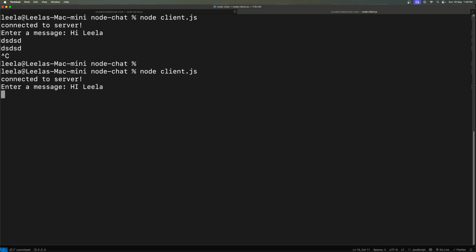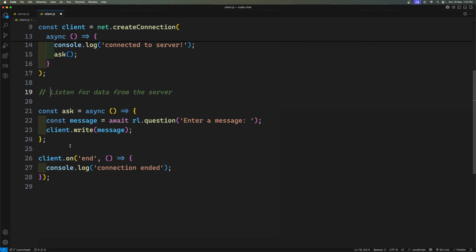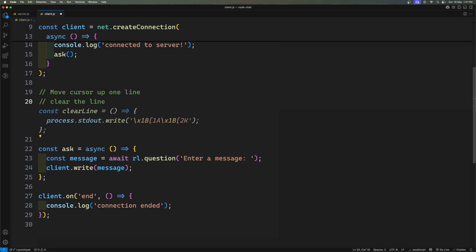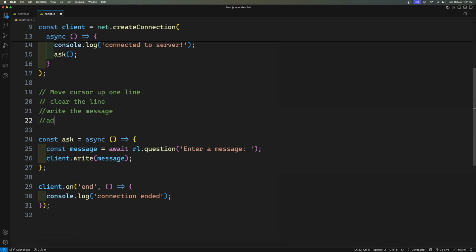So the requirement is we need to move the cursor first of all to the top, and we need to remove this entire line, and I need to paste the message, whatever message you are having, and again I need to ask the question. So these are the steps we need to do. First step: after writing the message, we need to move the cursor up. We need to move the cursor up one line, and we need to clear the line. Next, we need to again write the message there, and again we need to ask for the next message. So these are the four steps we need to do.